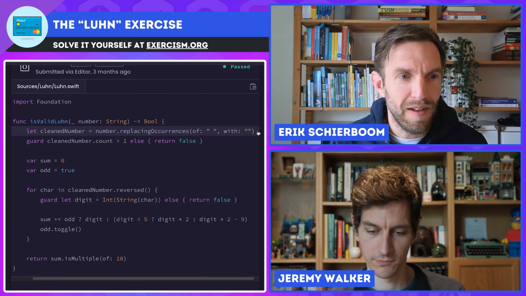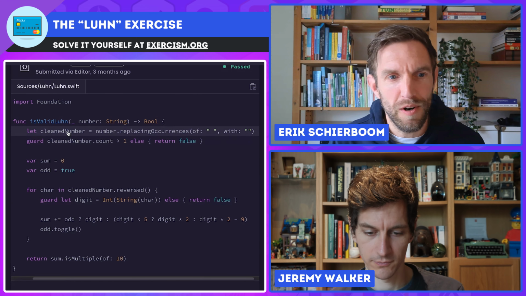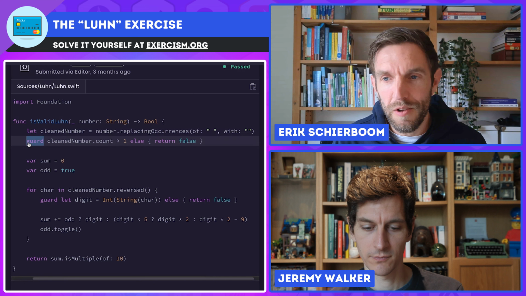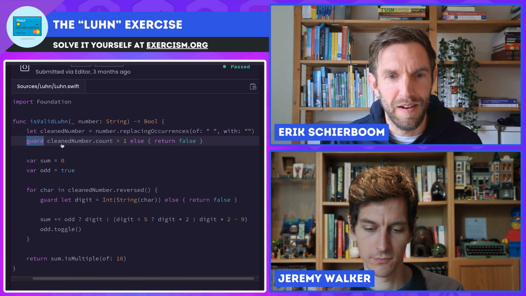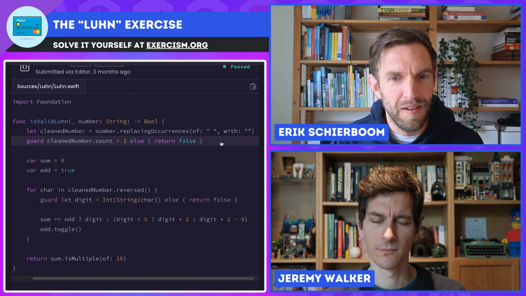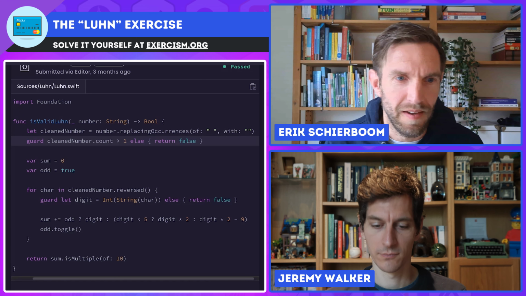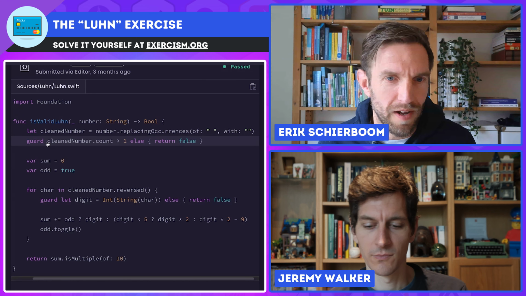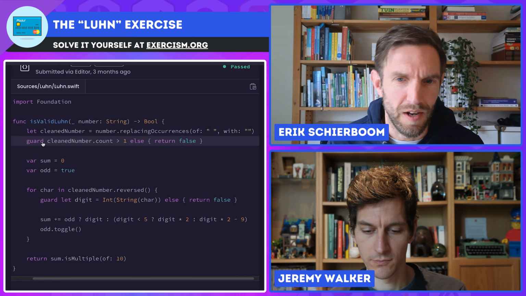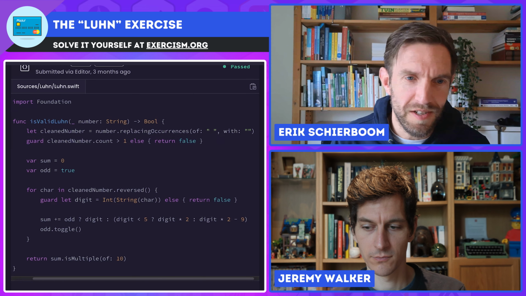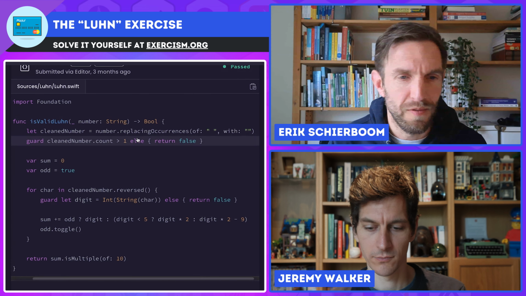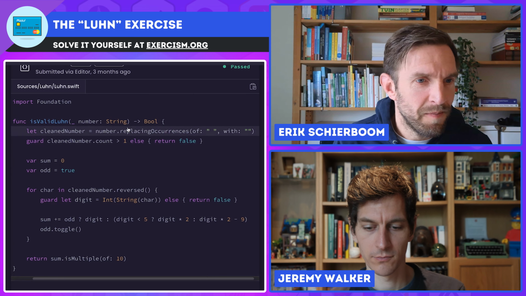Then you get a clean number, and then you get the guard keyword, which is like you're signifying that this is something that you really want to be true. Otherwise, you have to do something. So in this case, we're saying, hey, it has to be at least one digit, character in this case, because we haven't yet converted to digits. Otherwise, we return false. So very upfront validation.